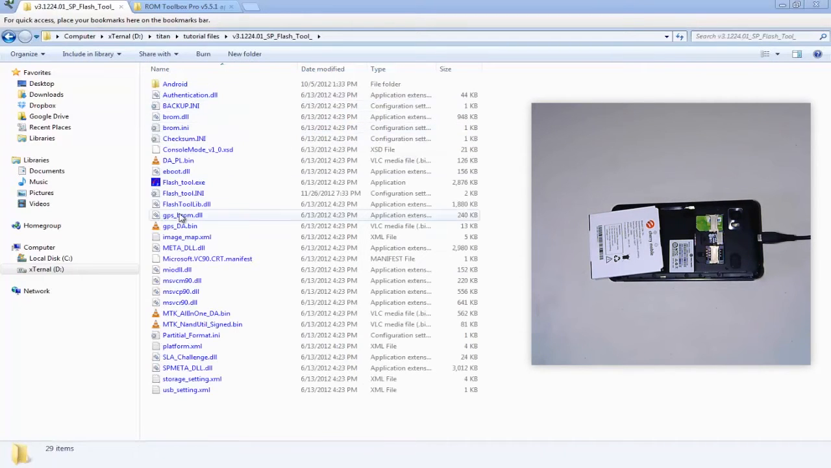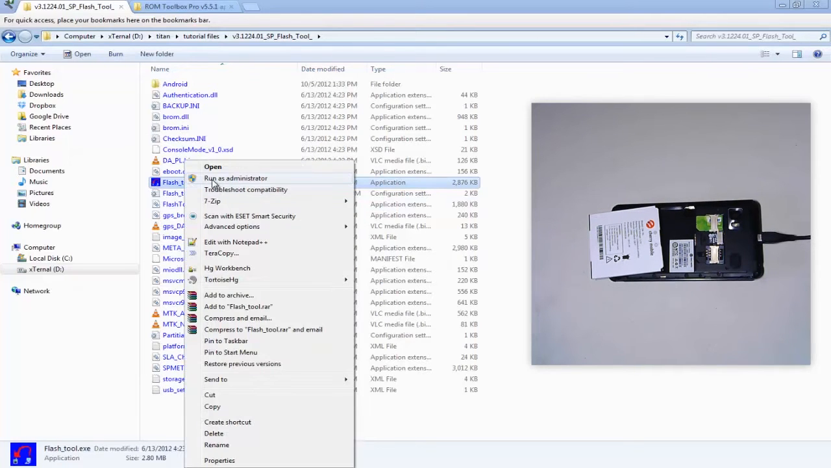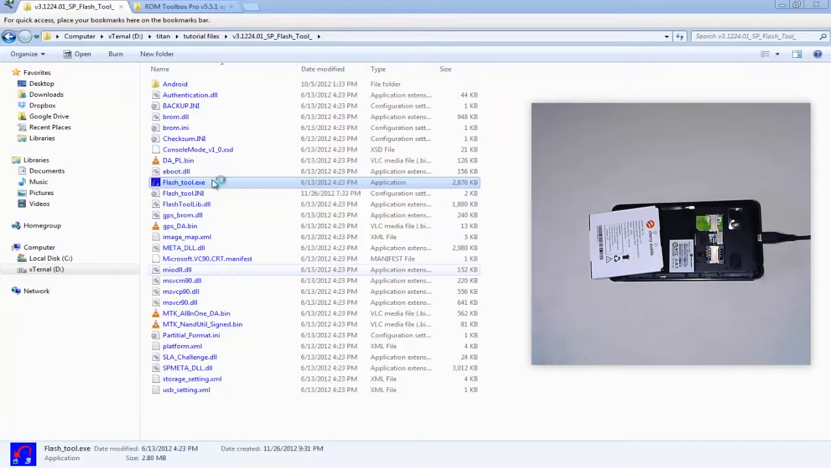And this one, open nyo lang flash-tool.exe and right click, run as administrator. So yes ulit.